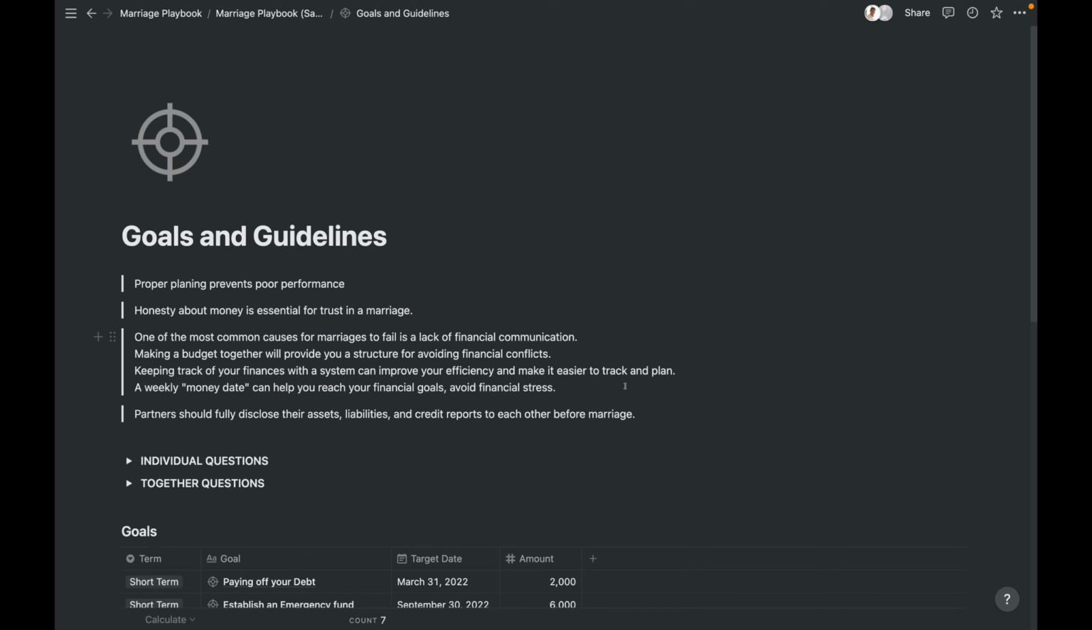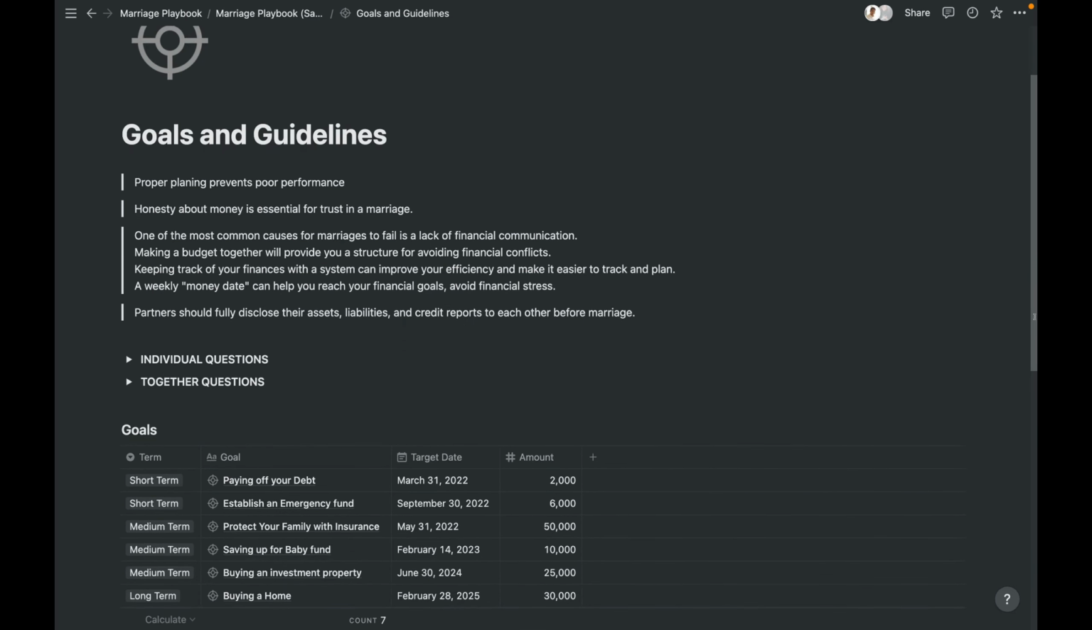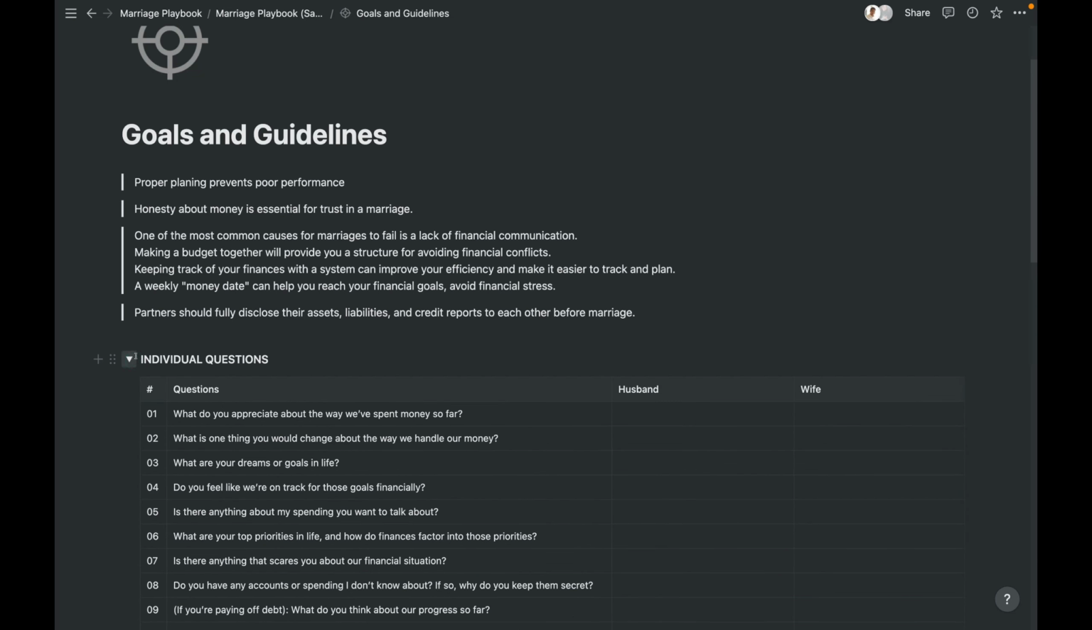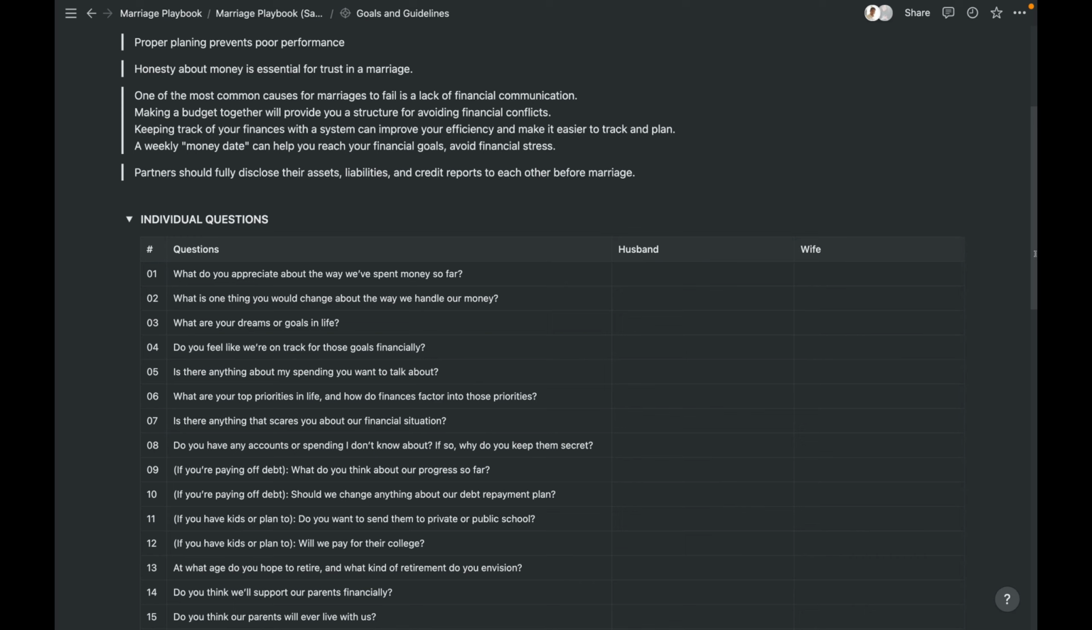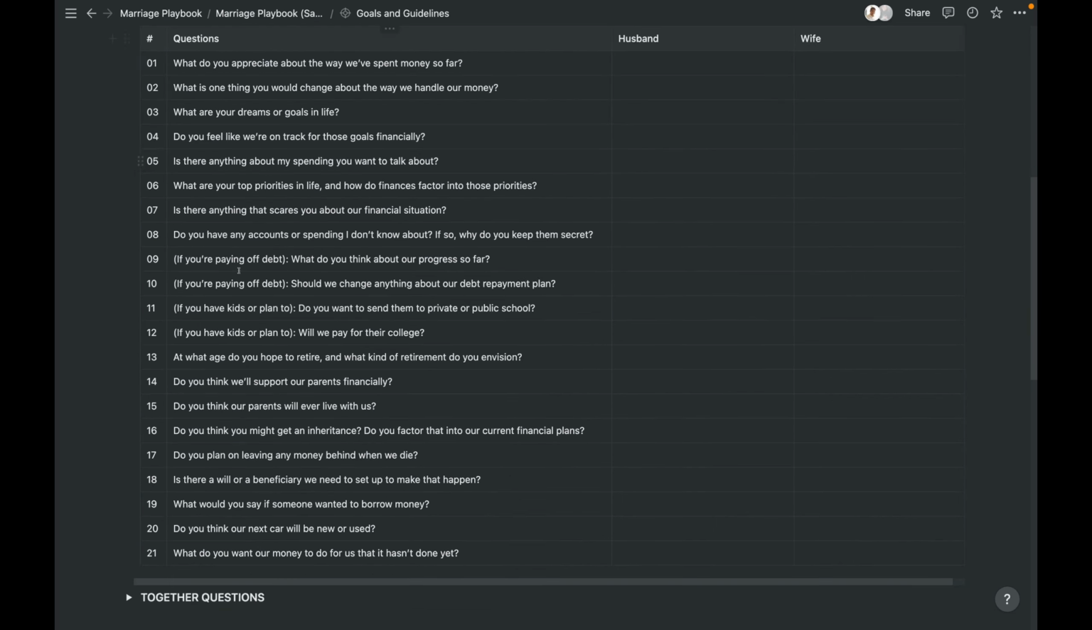Next would be the goals and guidelines, in which more questions to know more about each other. So these are intriguing questions. I think it's better to normalize asking financial questions or talking about money with your spouse, because it's very important. Otherwise, money matters is a big issue. I think most couples fight mostly about money, so this is very important also.